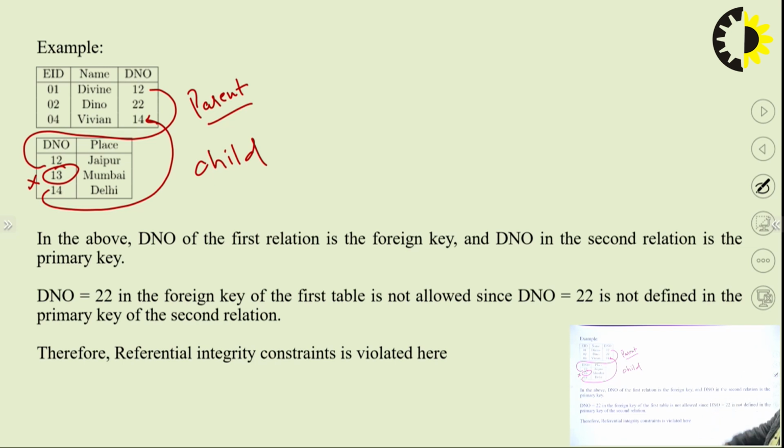Like in the above, department number of the first relation is the foreign key and department number in the second relation is the primary key. So, department number 22 in the foreign key of the first table is not allowed since department number 22 is not defined in the primary key of the second relation.